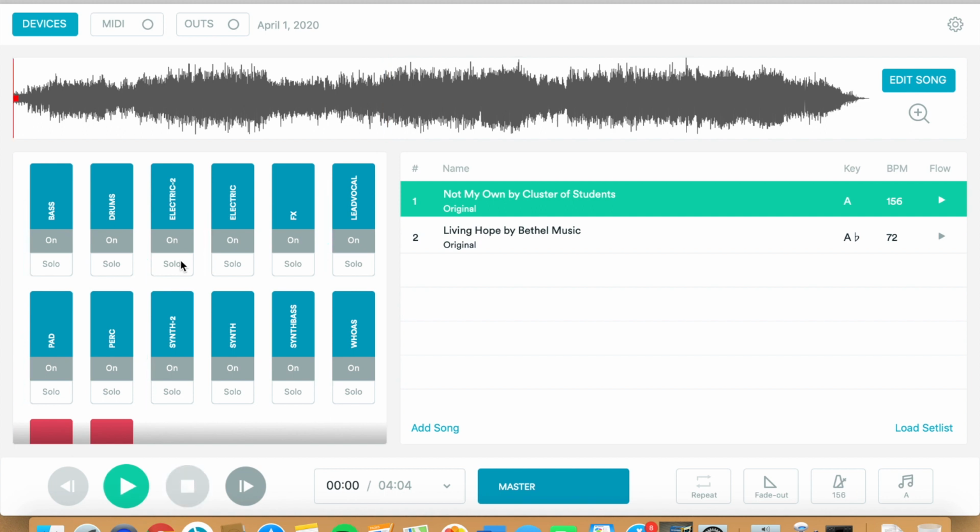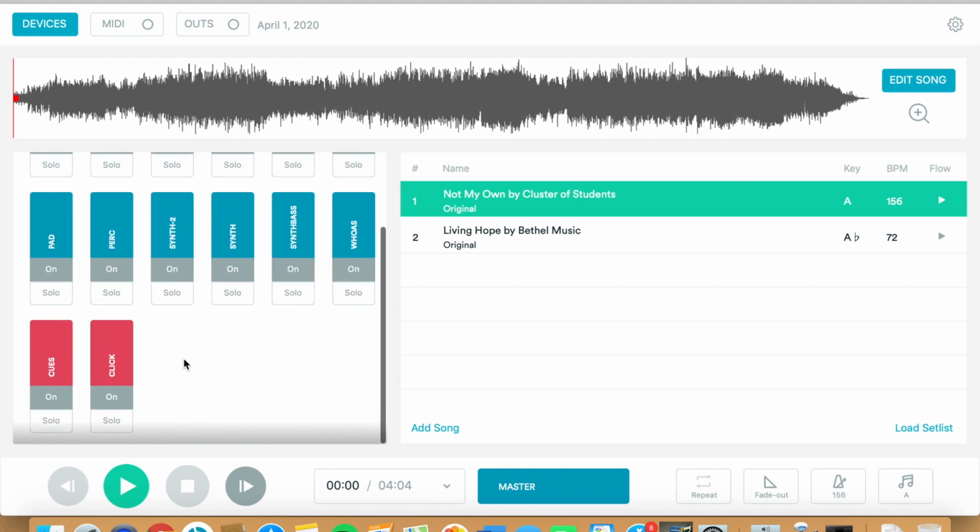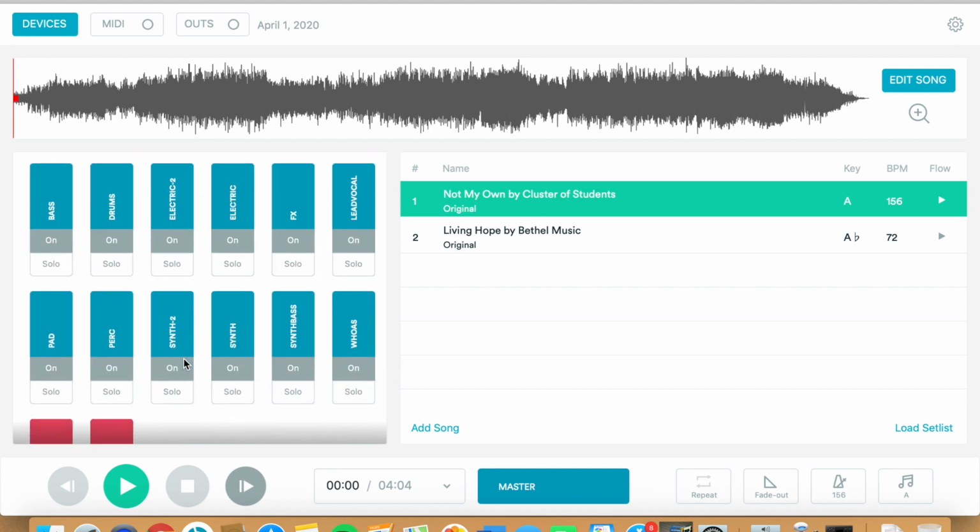So next we have the stems, right? This is what makes up the track. You've got the bass, drums, electric, vocals, all of it, and the click and the cues right here in the red. And what's cool about Prime is that you can solo certain things that you want, and you can adjust the different levels of the stems and turn some of them off. I'll show you how to do that.